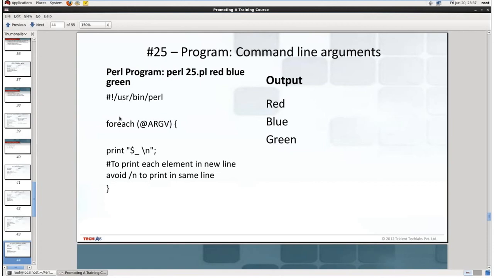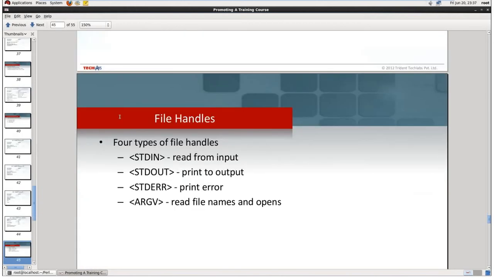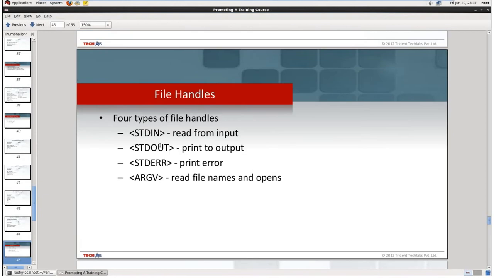So we have already seen different types. There are 4 types of file handles: STDIN, STDOUT, STDERR, and ARGV. We have already seen STDIN, and STDOUT is going to print to an output, that is a typical monitor, a screen or a terminal, and STDERR is going to print the error message. We have also seen ARGV, which reads the file names and opens them. If you mention any file names in the command line argument, it is going to read them and open them.